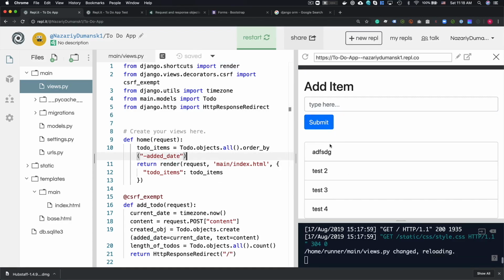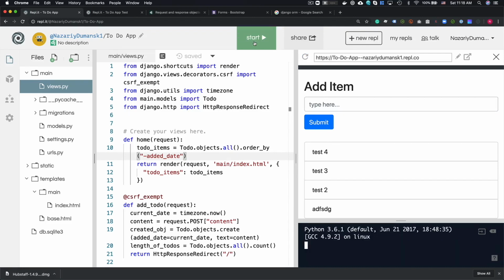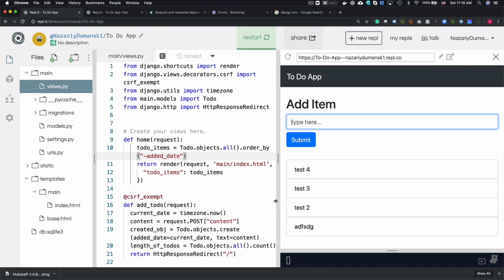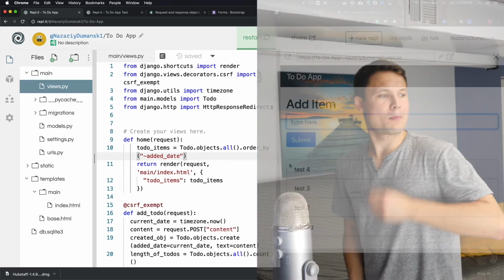Now let's try this again. Let's refresh. Well, no, we need to refresh the actual server. There we go. Test 4, test 3, test 2, and then it was GG. Perfect. And now you pretty much have the list of to-do items, and we're getting really close to the end now. The only thing left is to have a delete functionality in this as well. So let's get to this next.